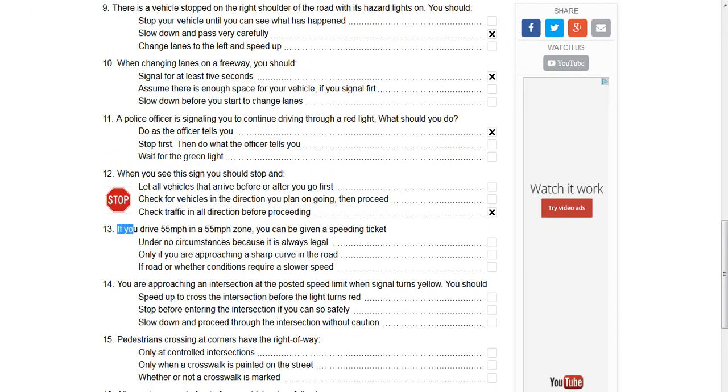Number 13, if you drive 50 miles per hour in a 50 miles per hour zone, you can be given a speed ticket under no circumstances because it is always illegal. It's always legal. I'm sorry. Only if you are approaching a sharp curve on the right, or if the road or weather conditions require a slower speed.